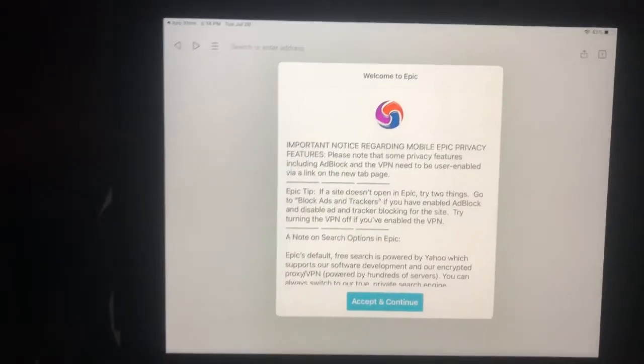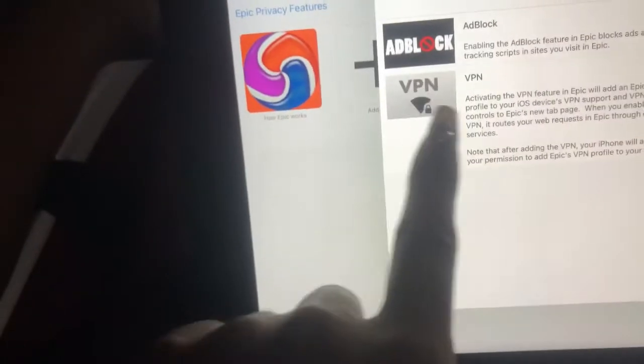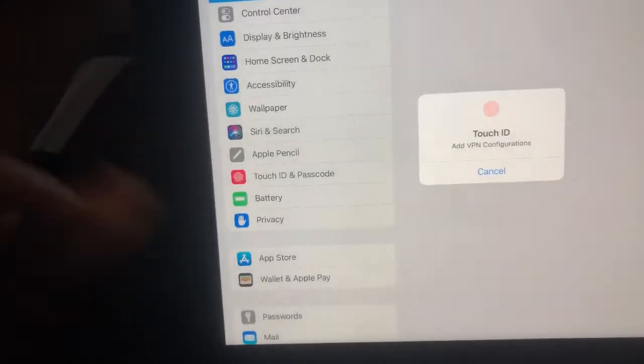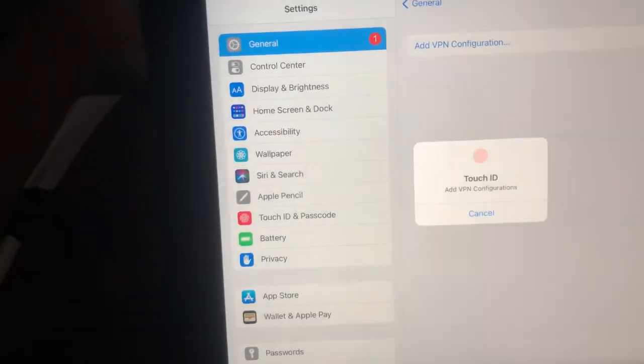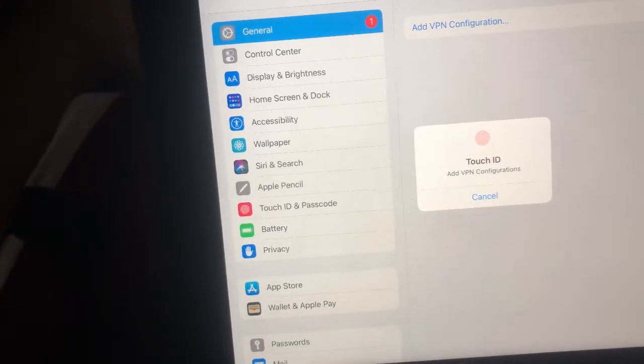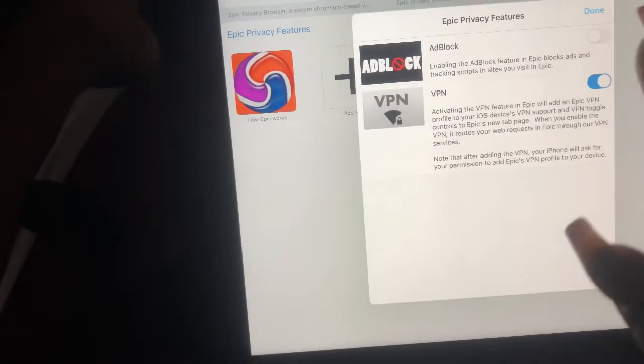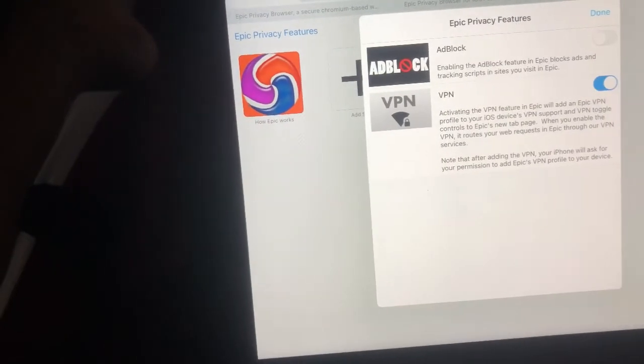We're gonna click open, agree, and continue. All right, so now we're going to be clicking on Epic Privacy feature right there, and now we're going to be turning on the VPN. When you do that, you're gonna get a pop-up to add your VPN to your settings. Please do so. It will automatically be added.